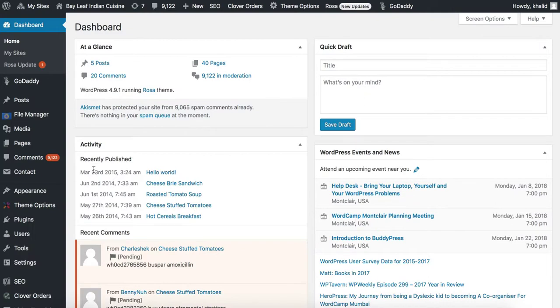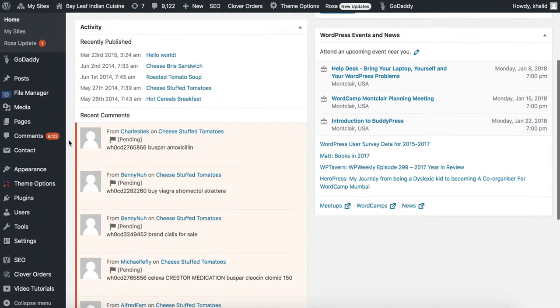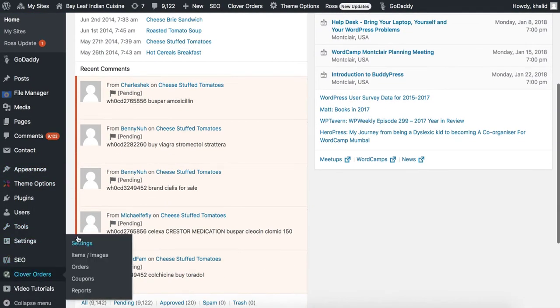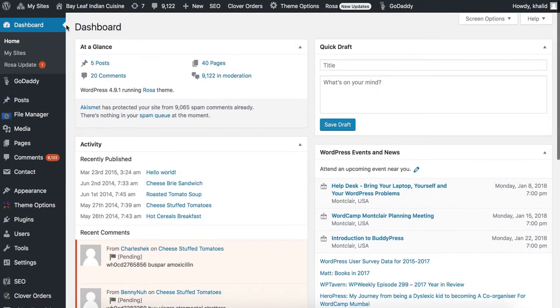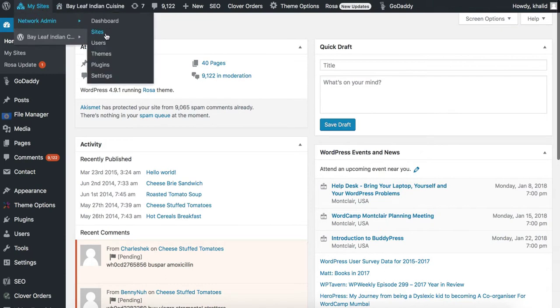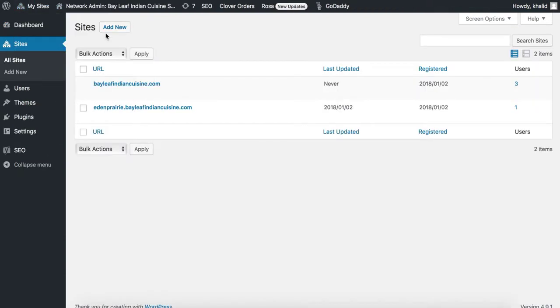So let's go on the back end. This is your first location, because you see Clover Orders here. The way you can tell is by looking at this name up here, Bay Leaf Indian Cuisine. But if you click on My Sites, click on Network Admin, click on Sites, okay? And then here's your second location right here. So first location, second location. And if you have a third location, we'll just add another one for you. Third, fourth, fifth, we're going to keep adding that. But right now we have first and second.